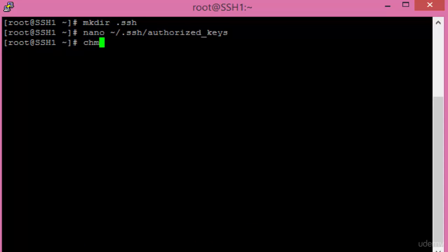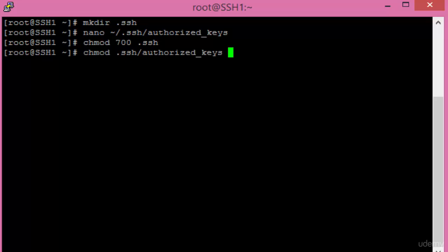So type chmod 700 .ssh and chmod 600 .ssh/authorized_keys, and don't forget the 600 here, and press enter. Okay, now we have copied the public key to the SSH1 machine, and we already generated the private key on the SSH2 machine. So let us use public key authentication to connect to the SSH1 machine from the SSH2 machine without a password. So let's go back to the SSH2 machine terminal.